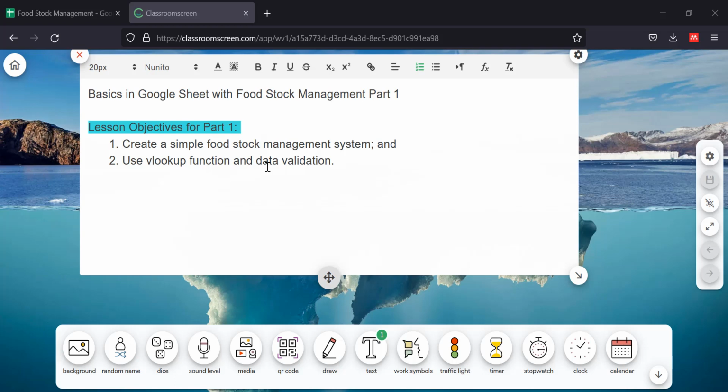So we have the lesson objectives. Number 1, create a simple food stock management system. And number 2, use the VLOOKUP function and data validation, as well as the SUMIF function.